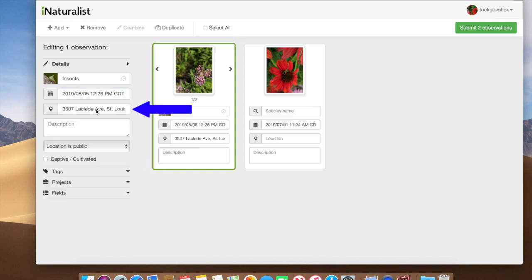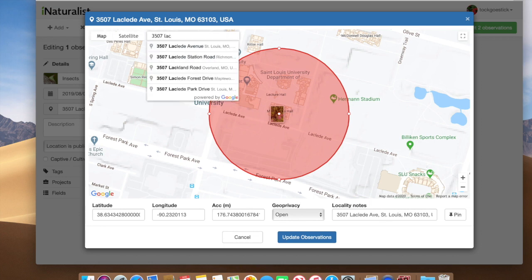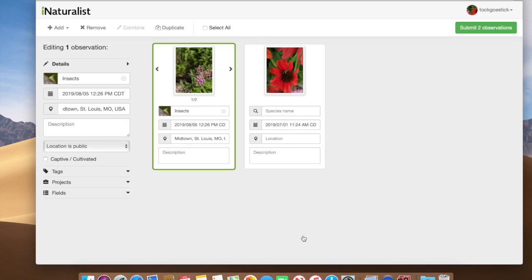After that, it's location. The location will automatically generate based on where you took the photo, but if it's wrong for whatever reason or missing, you can tap on it and a map will open up. You can type in an address on top to bring it to the right spot, or click where it should be on the map. When you're done, click Update Observations.